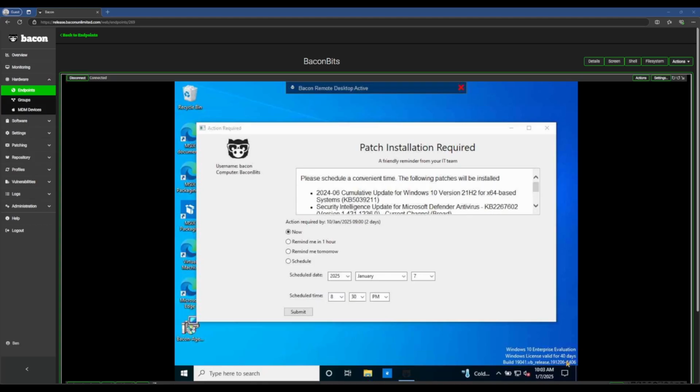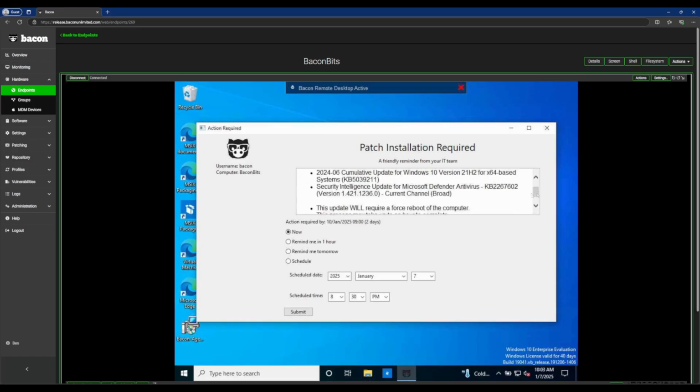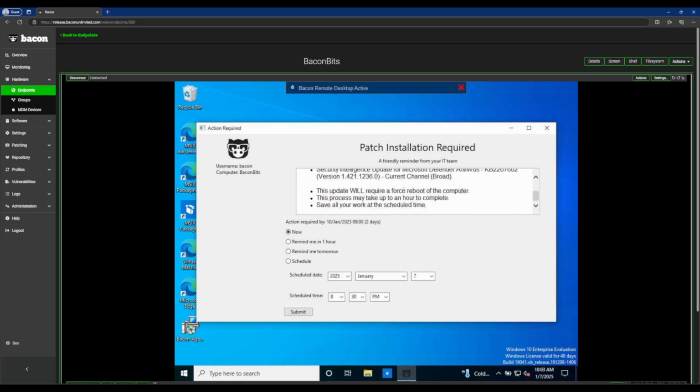Welcome back. As you can see, I have our remote tool used to remote into that screen of the machine that we started the patch job on. And this is what the window is going to look like here. It gives a little briefing of the patches that will install. A little briefing: this will require a reboot. It may take an hour to complete. Save work. So now you have a couple options here as the user.